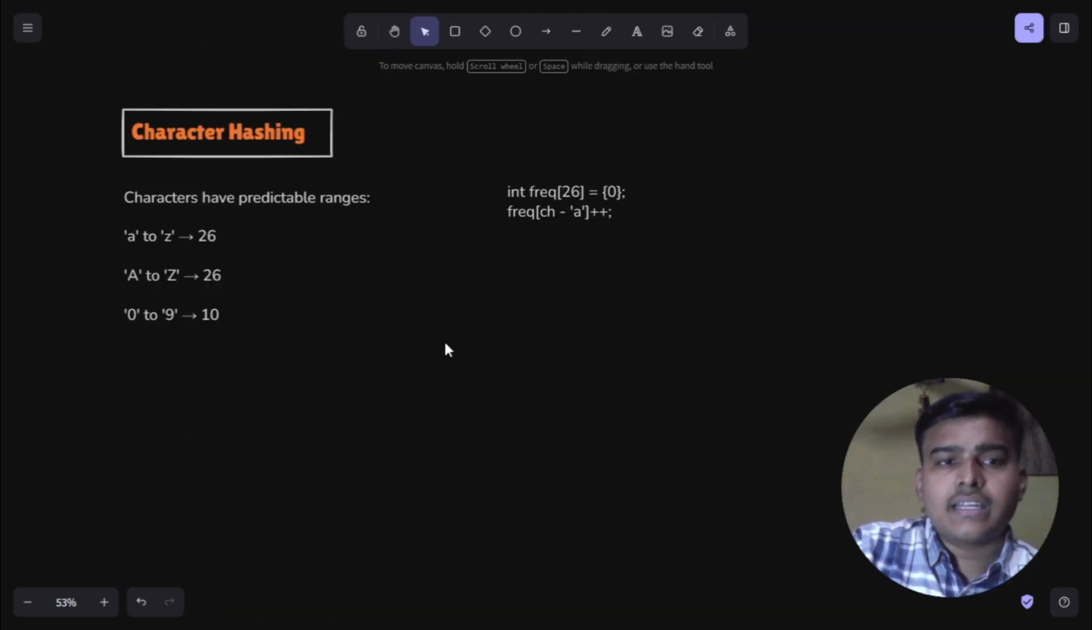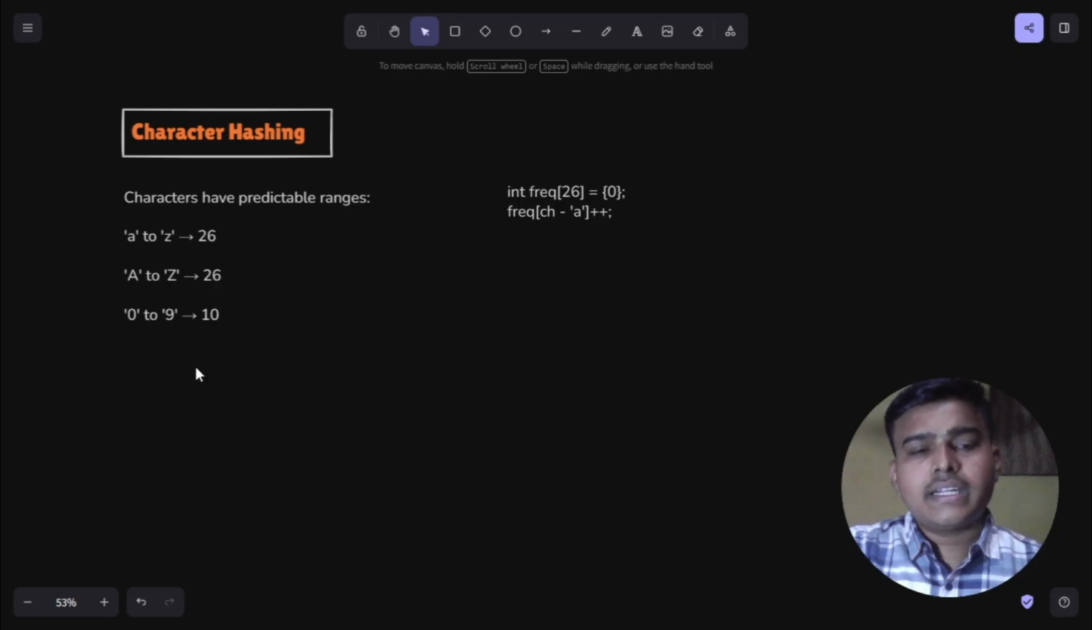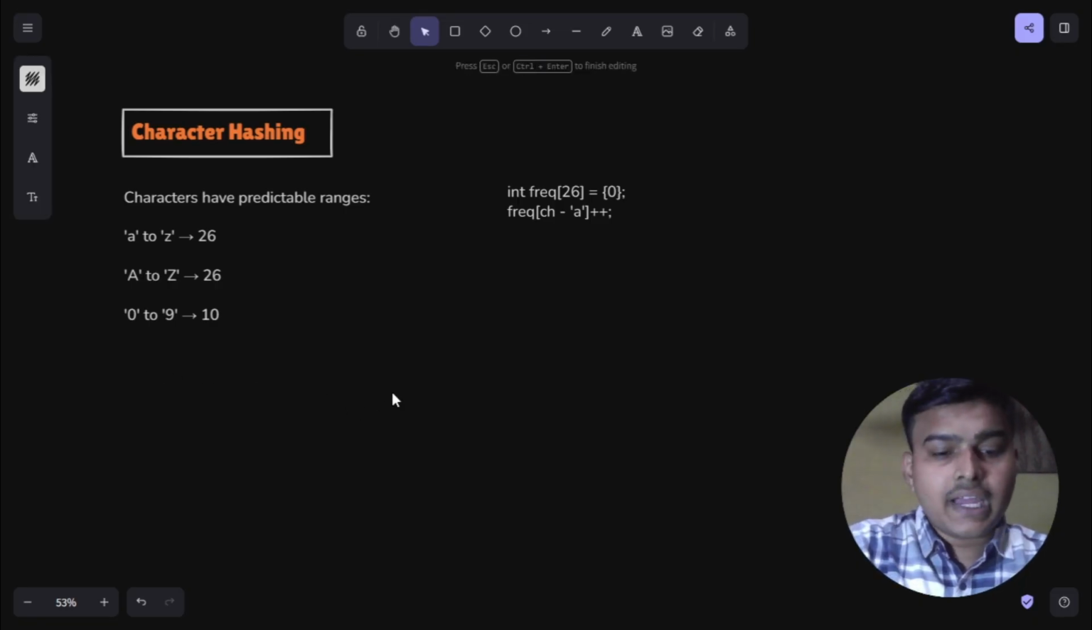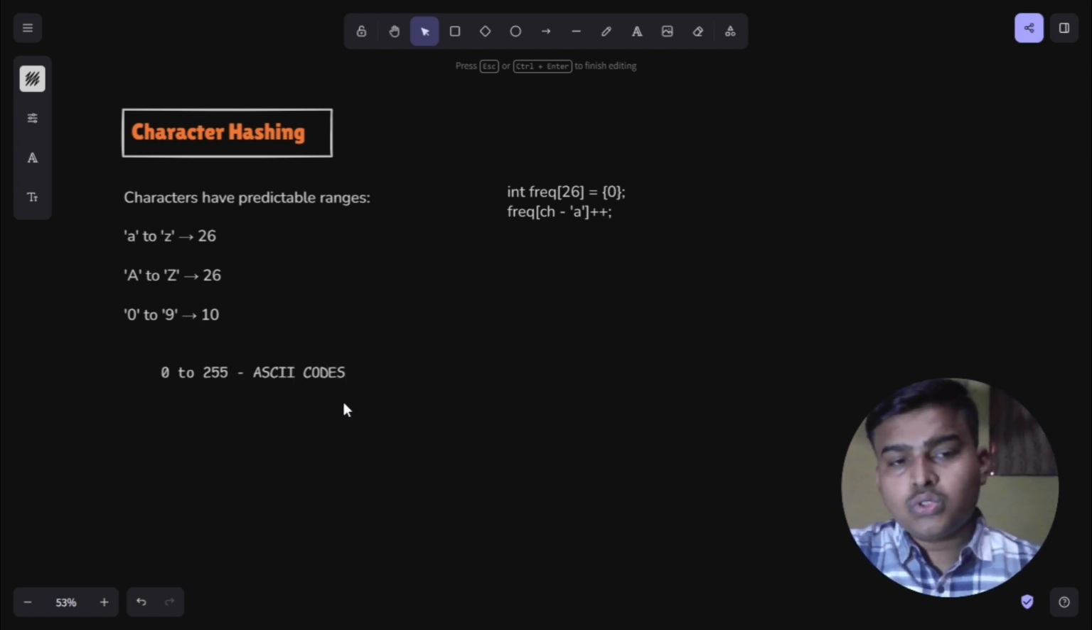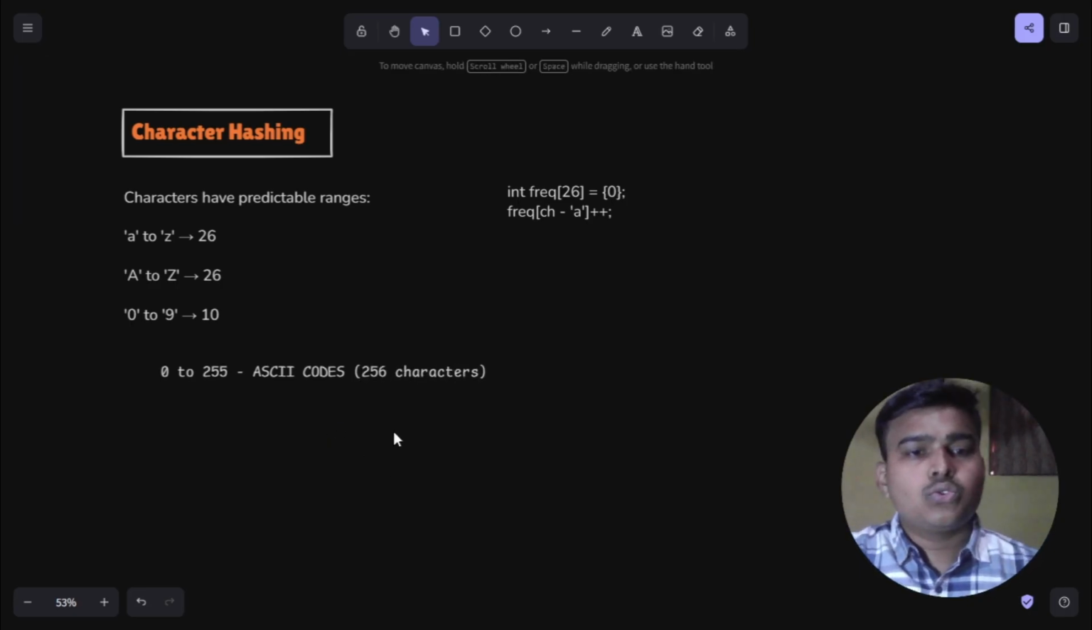Now the second is character hashing. In character hashing there are different categories. If the characters are from small a to small z, that is 26 lowercase characters. From capital A to capital Z, that is again 26 uppercase characters. Or it can be from 0 to 9, a total of 10 characters. And another case is if we have to take all the possibilities of characters, that can go from 0 to 255, which are the ASCII codes for all those characters, so 256 characters in total.